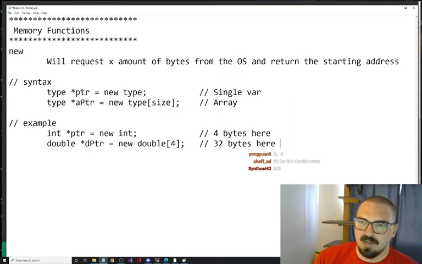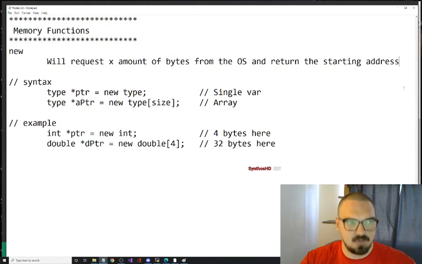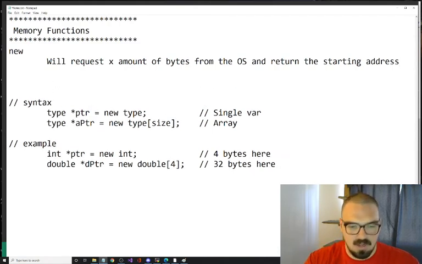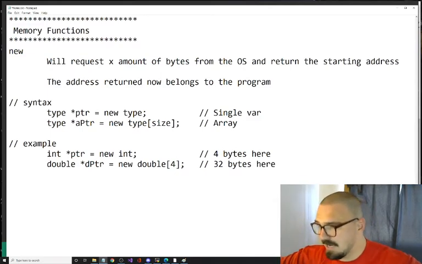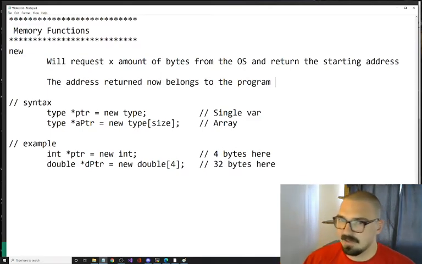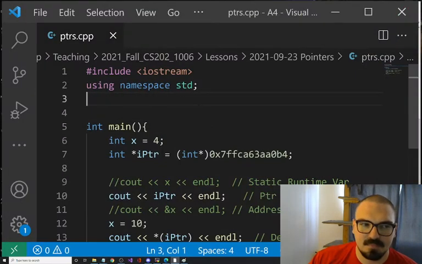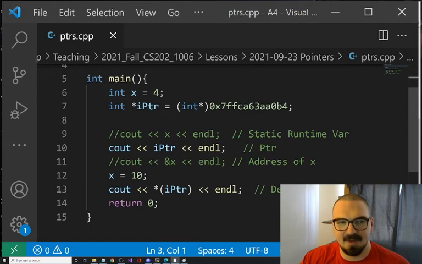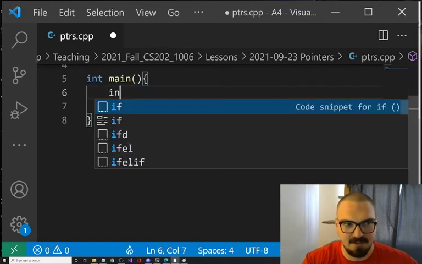So, that's what new does. Now, this array is guaranteed to be ours. Or this address is guaranteed to be ours. So, the address returned now belongs to the program. Meaning the operating system will try to protect it for you. It will say, I'm not going to give this out to anybody else. Someone might try to access it for you, but it's not always going to happen here. All right. So let's mess with it.